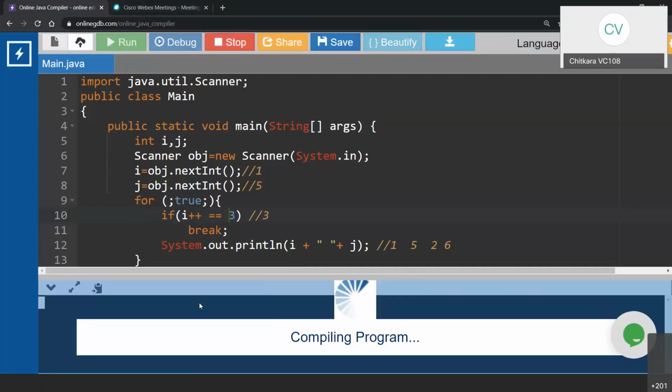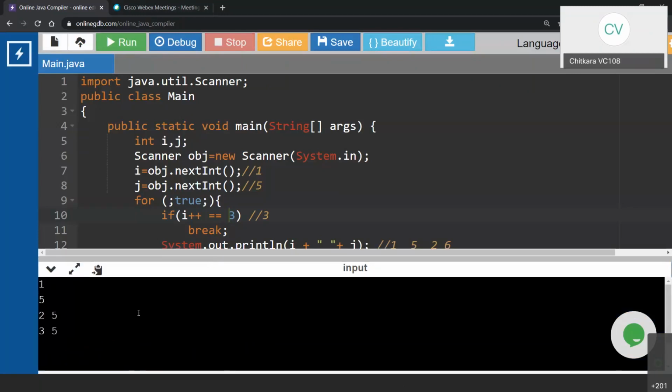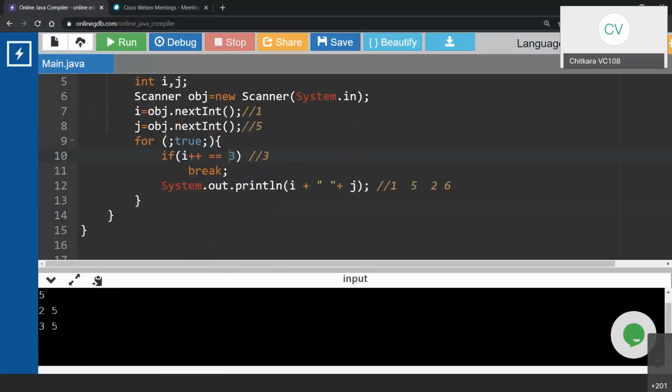So let's run it. 1 5. What is the answer we get? It is 2 5 and 3 5. So let's understand this. What is I? 1. What is J? 5. For true, so this will always be executed.